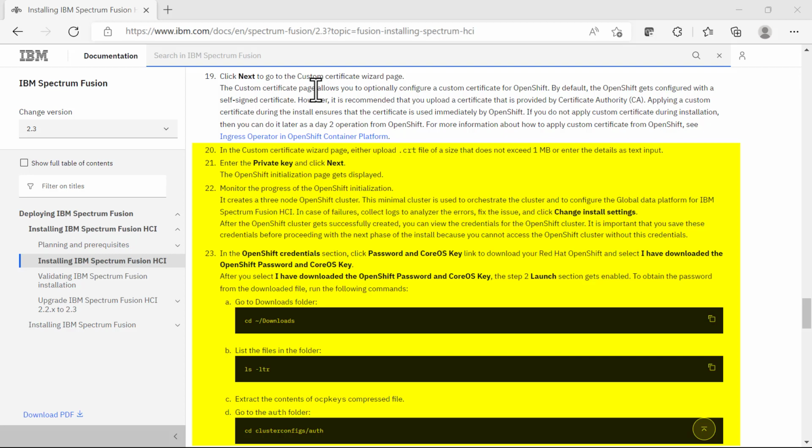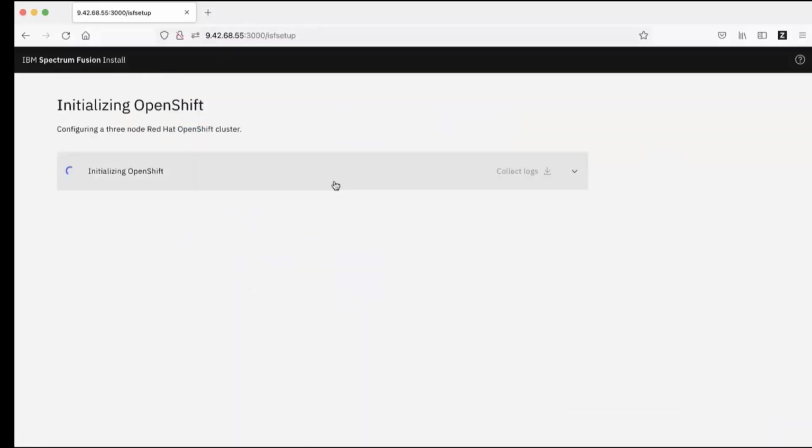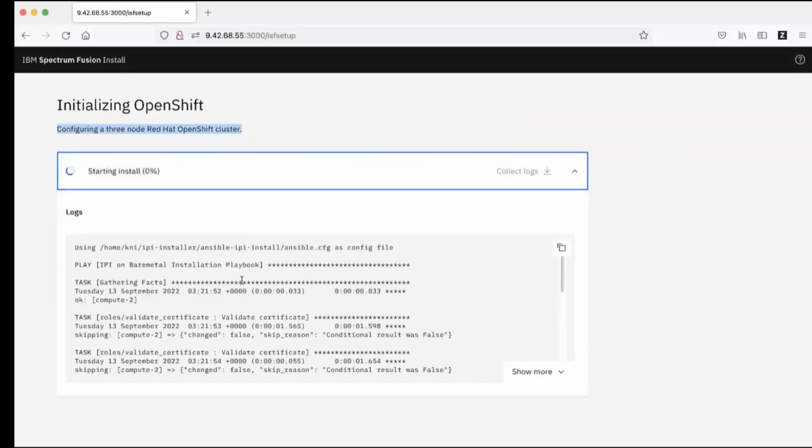If you configure a custom certificate for OpenShift, you'll already have a custom certificate configured the very first time that you log into OpenShift. If you do want to skip this step, you can always use the standard OpenShift process for customizing certificates. So we're going to go ahead and use the default certificate. Click Finish. You can see we are now initializing OpenShift. This step is going to take around 2 hours. As it goes through the initialization step, you will be able to take a look at the logs.